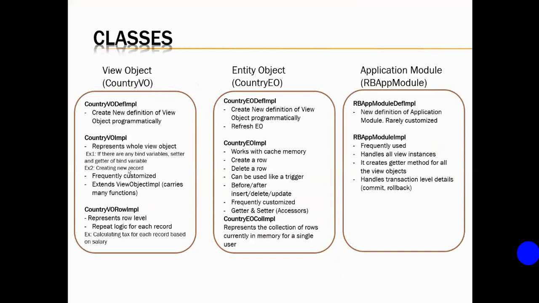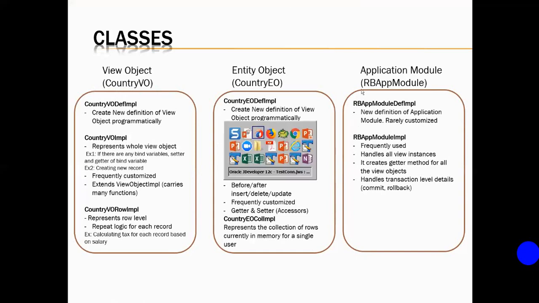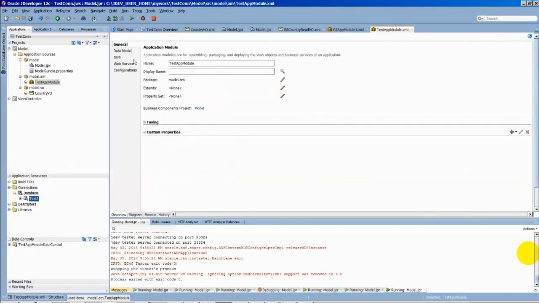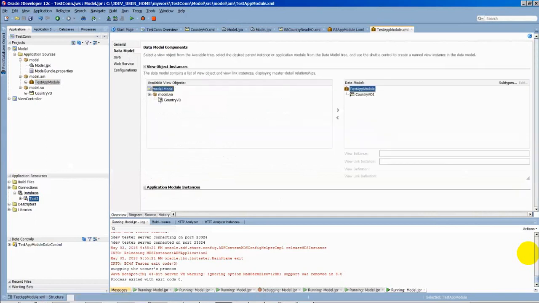The next class in the VO is the country VO implementation. Country VO is the name I have given here. That is the reason it is called the view object implementation class. So what is a view object implementation class? If you remember, in the application module we have a data model. In the data model, every object will have an instance of that view object.